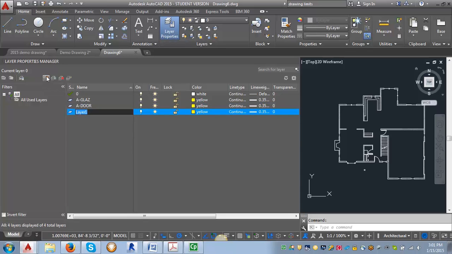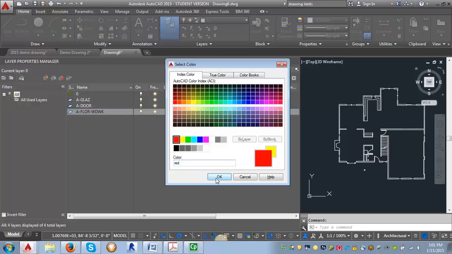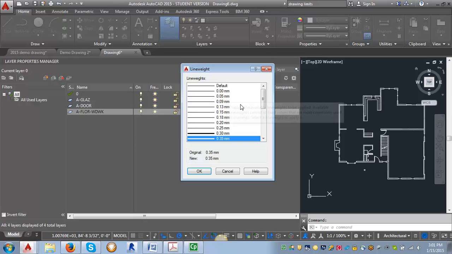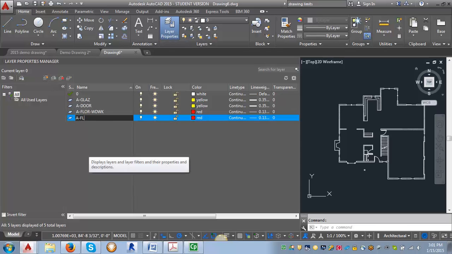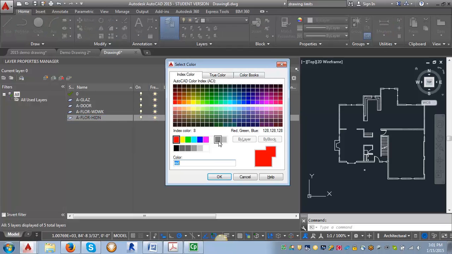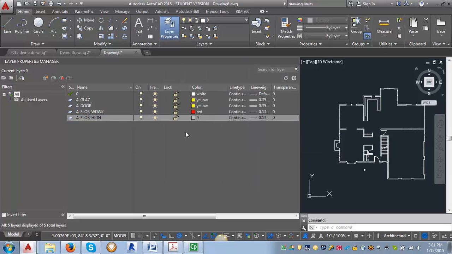So now let's create a floor woodwork, and that one is going to be red, and the line weight is going to be 0.13. Then I'm going to create one that's going to be a floor hidden, and I'm going to make that one light gray. And I'm going to change the line type here from continuous, which is a solid line, to a dashed line.